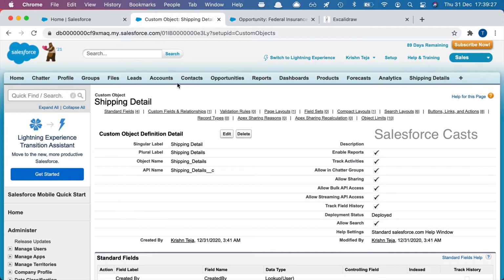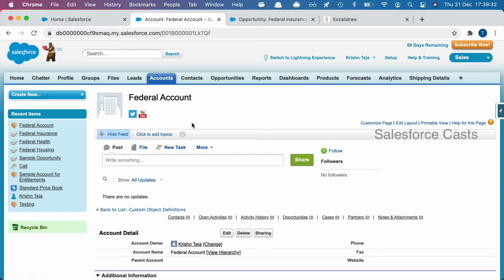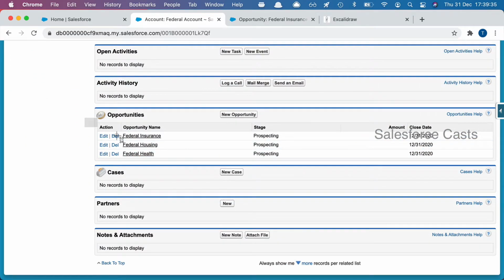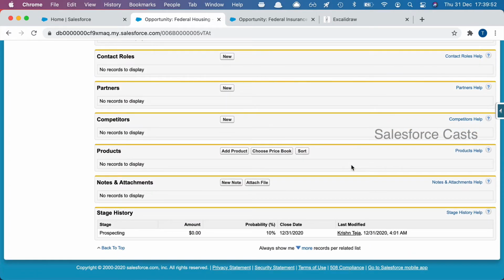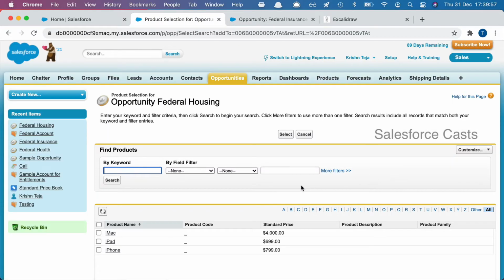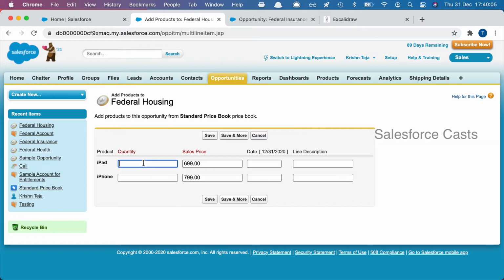Now let me go back to the account object. There is an account called federal account. This account is going to have three opportunities associated with it. Let me go back to any one opportunity. Now I can associate multiple opportunity products with this particular opportunity. For that, I'm going to click on add product. I can click on iPhone, iPad, or any of these products. Click on select. I need to provide the quantity, 2 iPads, 5 iPhones. These are not mandatory fields. I'm going to click on save.